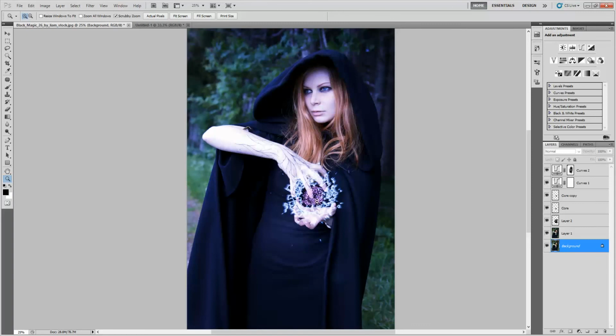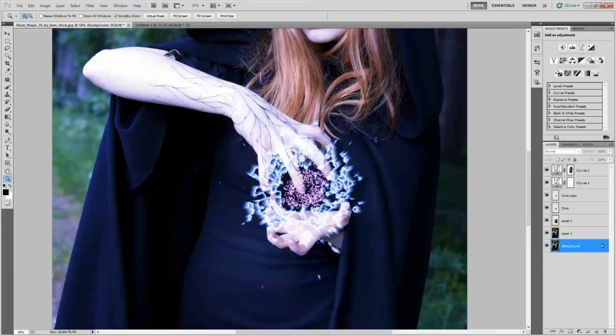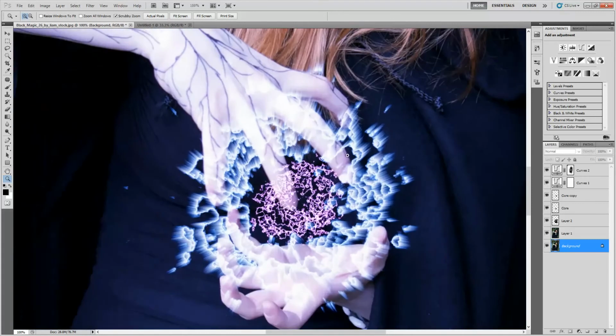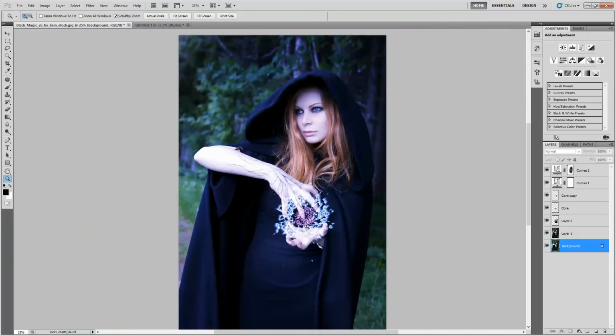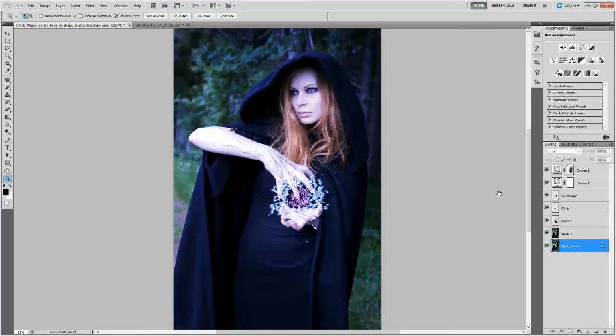Well, how to make lightning. We're going to make this ball of lightning with these kind of blasts coming off it, and we'll make a core. It's all done with a little trick to make the lightning, then some adjustment layers and some polar coordinate filters and stuff, and it'll be fun.